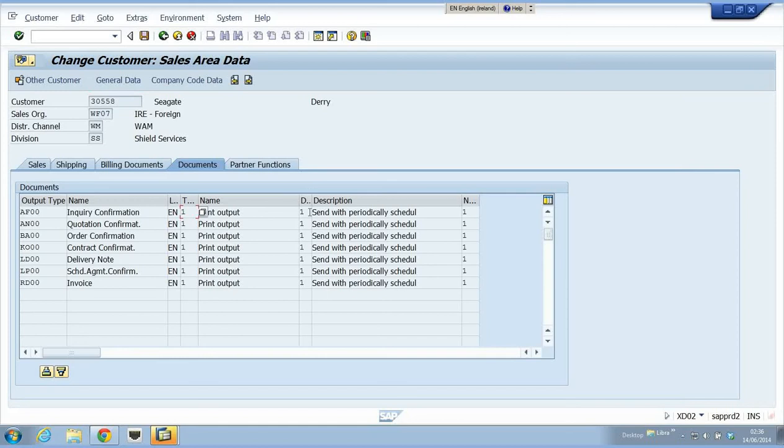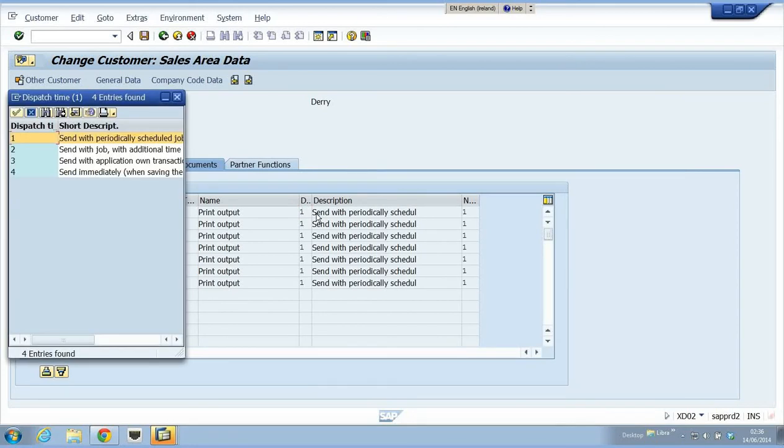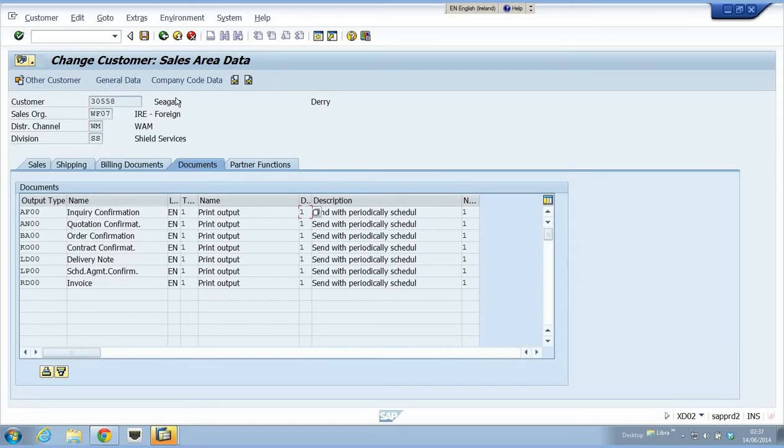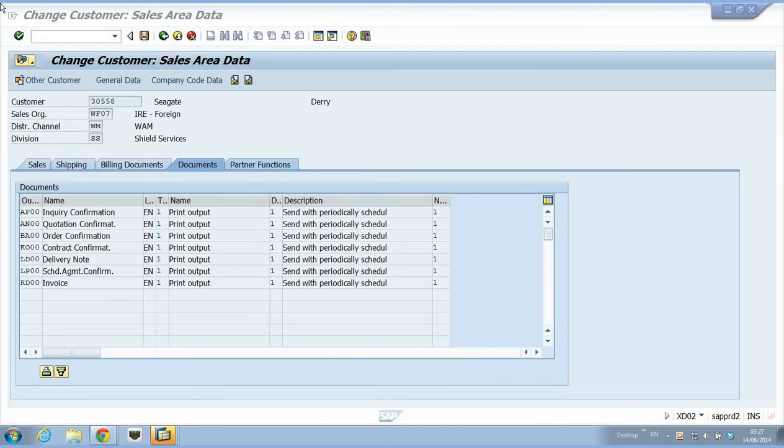In this column here, we have the dispatch time. As you can see, 1 has been selected here, which is send with periodically scheduled job. And we have some other options in the list here, as you can see. And finally, in the column to the right, we indicate the number of copies of each document that we are going to output. Now we move to the final tab in the sales area data section of the customer master.